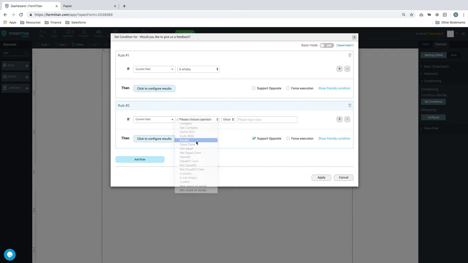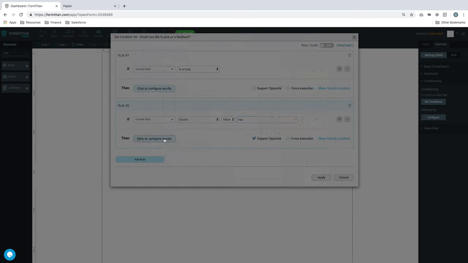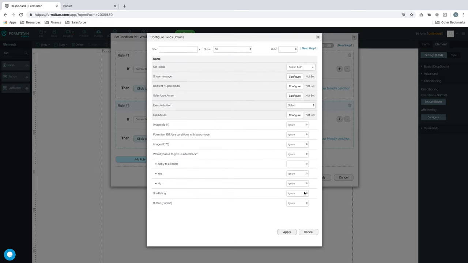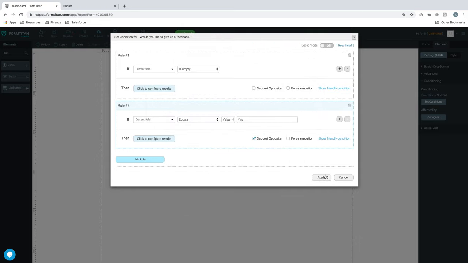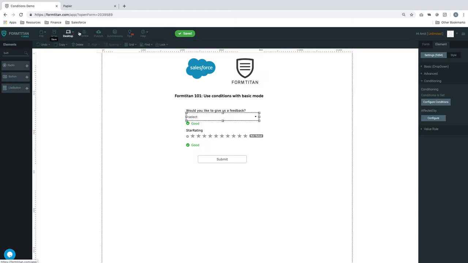If we say, if current field equals yes, then star rating show, submit button enable. That's it. That's all we have to do. So if we click apply, and I've ticked support opposite, so if it's no, it will do completely the opposite there. So let's go ahead and test this.